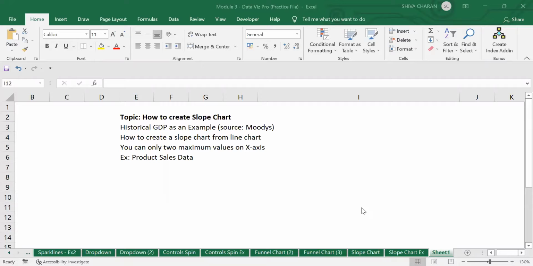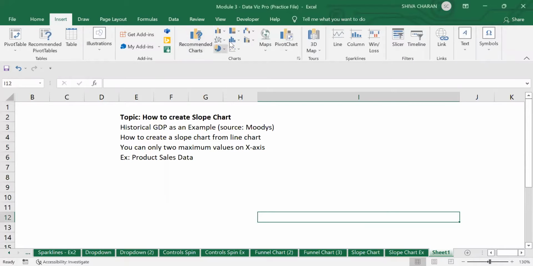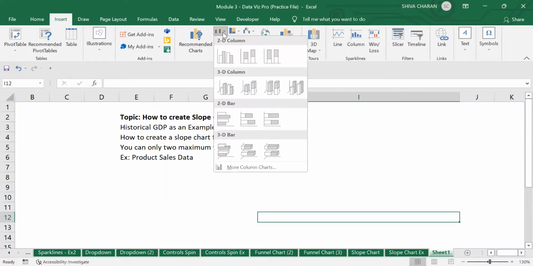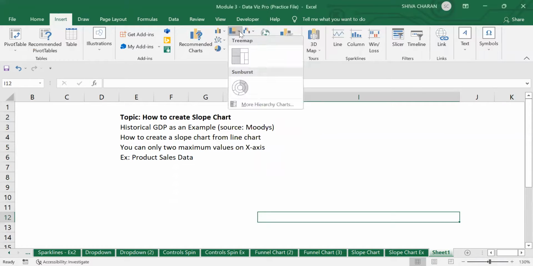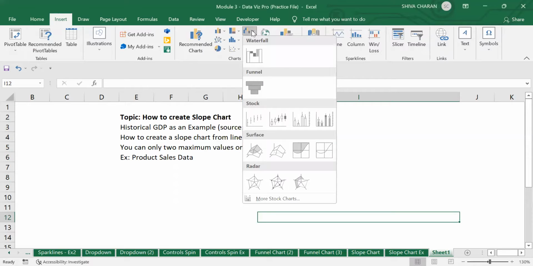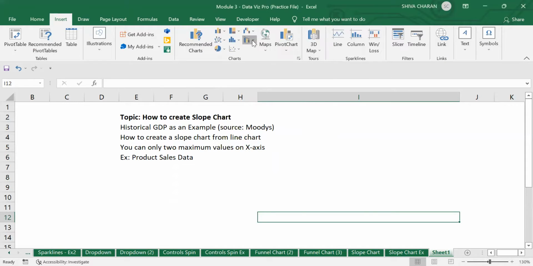In today's video, I will show you how to create a slope chart. So a slope chart is basically something we don't have any options to create in Excel. We don't have any direct option. If you go here and check in the charts option, we don't have a direct option to create a slope chart. Instead, we will be using the line chart and we will convert that line chart into a slope chart, right? So if you see here, we don't have any option particularly dedicated to create a slope chart.